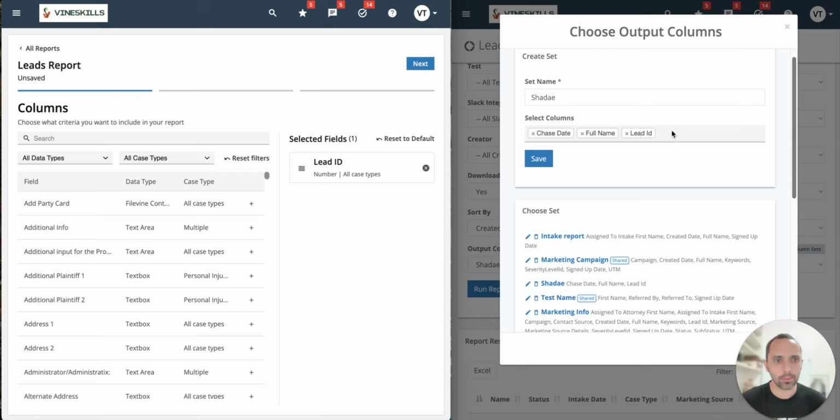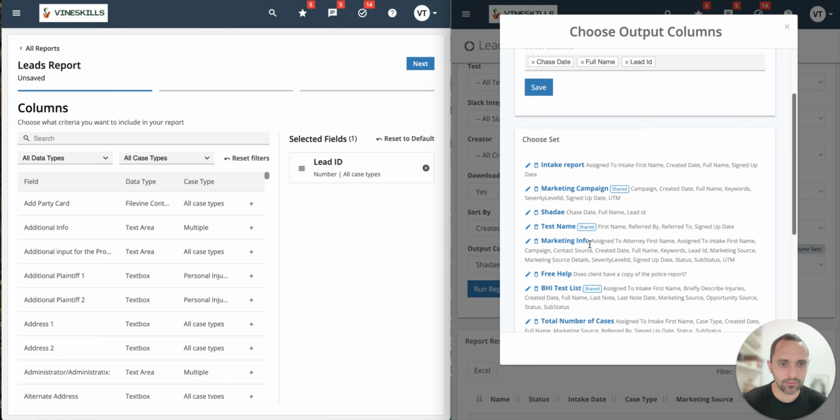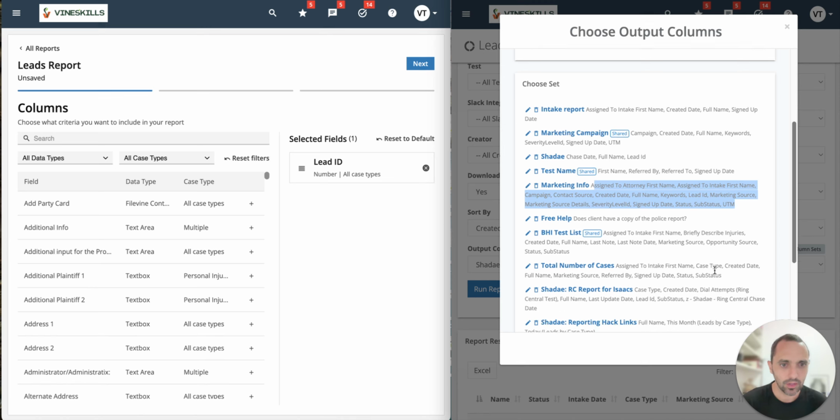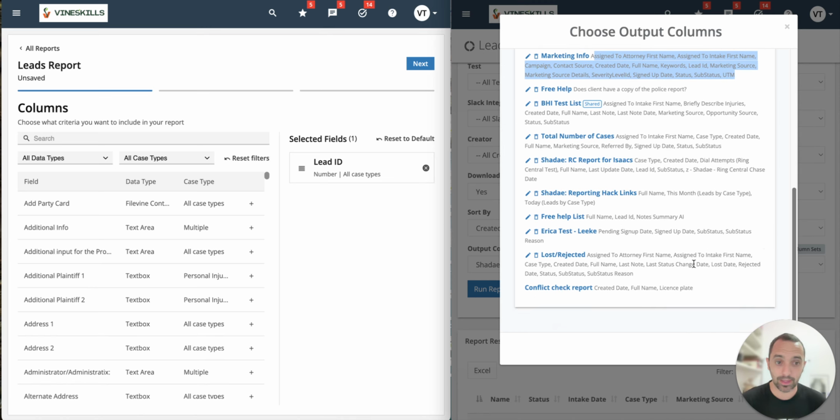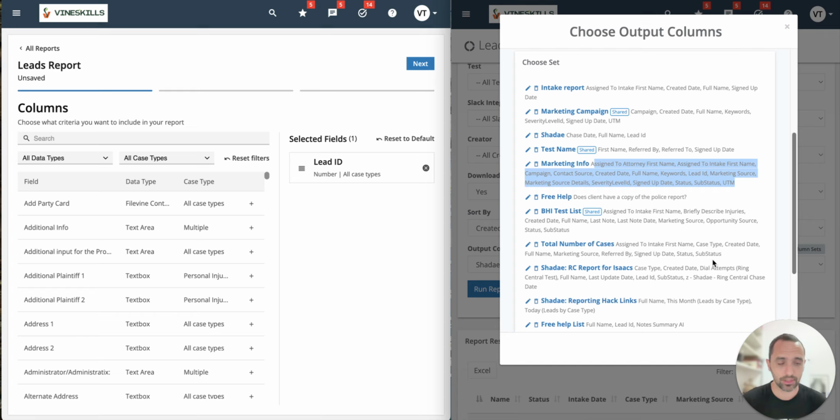So you're gonna copy whatever columns are in here. It may be tricky if you get some other reports like this one, for example, marketing info has a ton of columns, or Domo reports may have a ton of columns in there as well. So that may be the other thing.